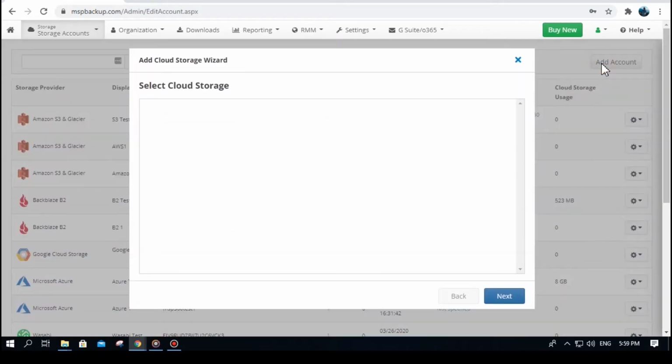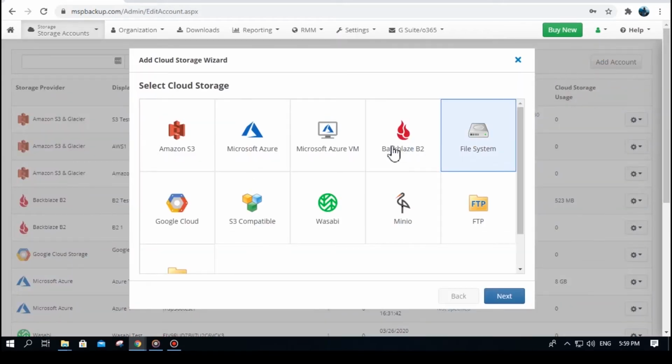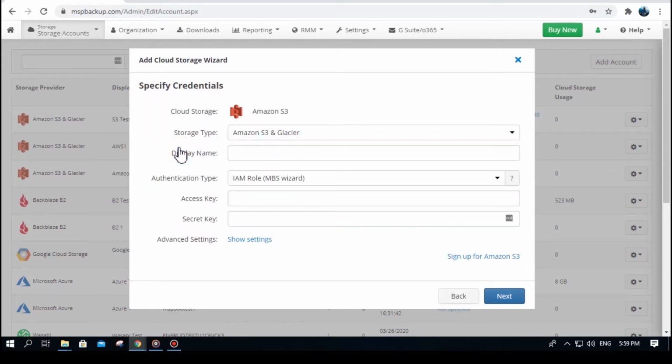To do that, click one of the storage solutions and follow the Add Cloud Storage wizard. If you are not sure which storage you should choose or how to add specific storage, don't hesitate to contact our pre-sales team for instructions.